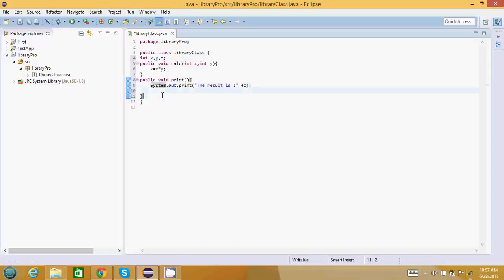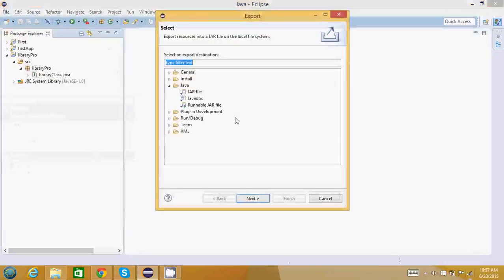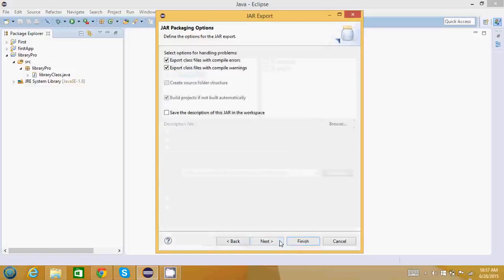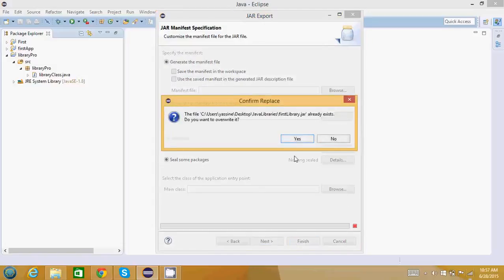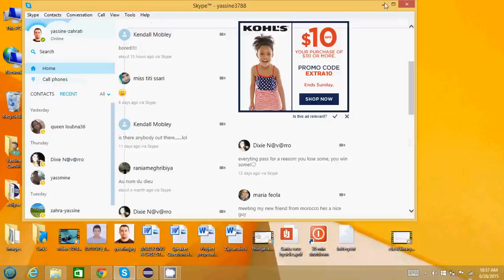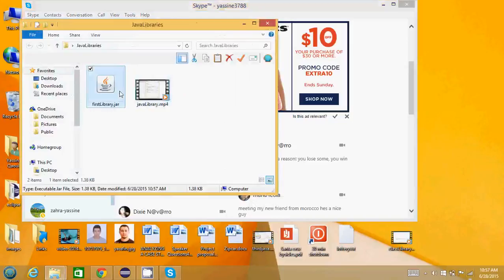Now, how to generate the library for this project. We're gonna save this, close, go File, Export, and it's a JAR file actually. Go next, and we're gonna choose library project. This is our library. Next, next, and finish. Yes, I want it to be there. So this is our library, first library jar.